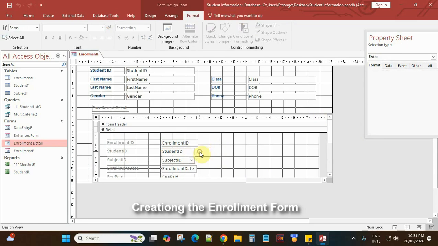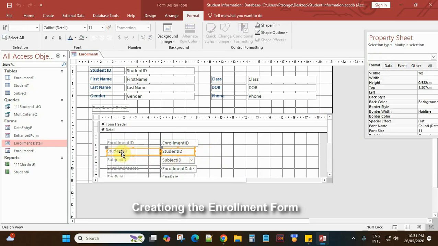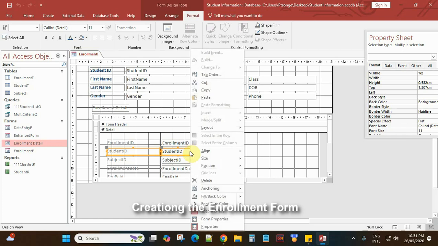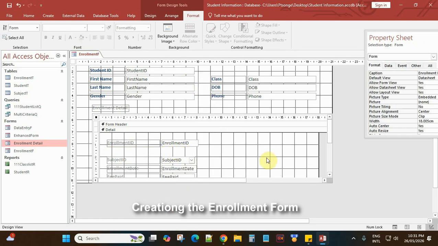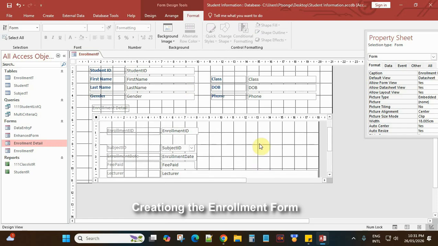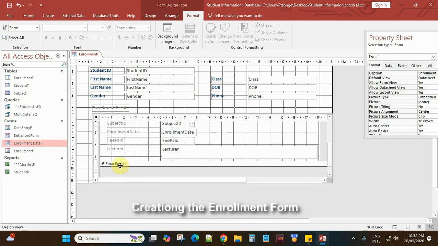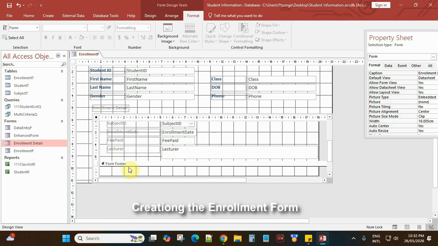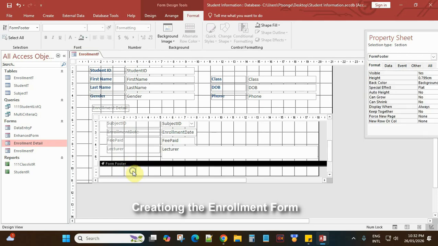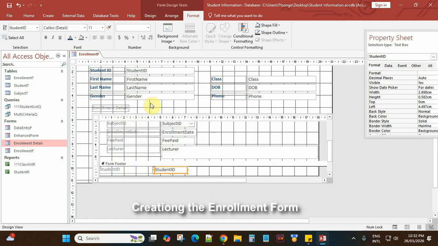All right, so we can select both the label and the control like that, and I'm going to cut it out. I just did a right click here, go to cut, and it disappears there. Now we are going to paste it down. I'm scrolling down, and at the bottom where it says form footer, I'm going to move my mouse there and click and drag to open up the form footer a little bit. Now click in there and right click and paste there. All right, so now my student ID is pasted there.